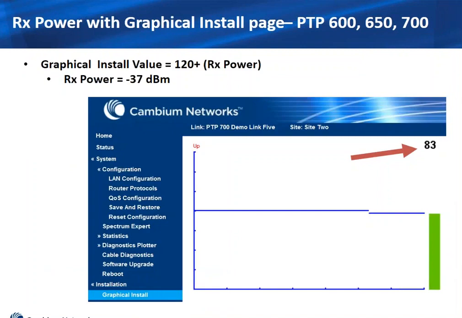Okay. So, Rafe, there's one other place that we do show receive power, and that is what we call the graphical install page. It's under installation, and in this particular case, this is on the PTP 700 link that I set up. You can go to this page, and you'll see the number 83. What does that mean? If you see the bar, the graphic value there, the bar is green. Bar is green means the link is up. If there's a bar, but it's red, it means the link is acquiring, but it has not actually connected.